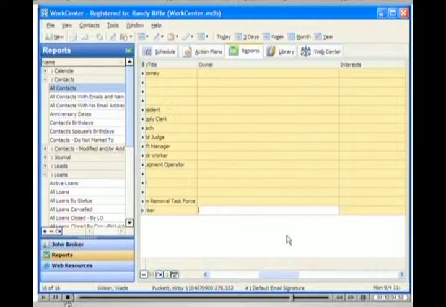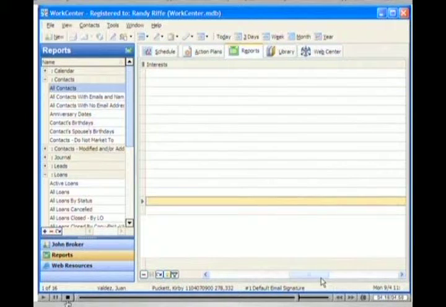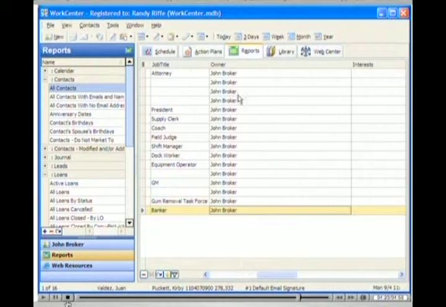Now hit your F2 key and you will see a box appear in the last column cell. Type John Broker into that cell and press your Enter key. You will notice that all cells under the Owner column have been changed to reflect John Broker. Repeat the process for all other loan officers. You have now globally added the loan officer names to their appropriate Owner field.